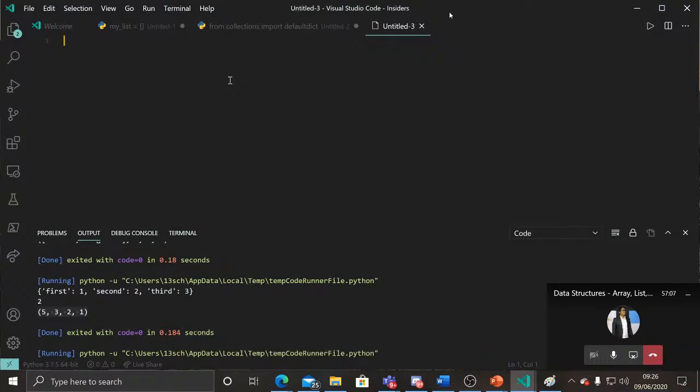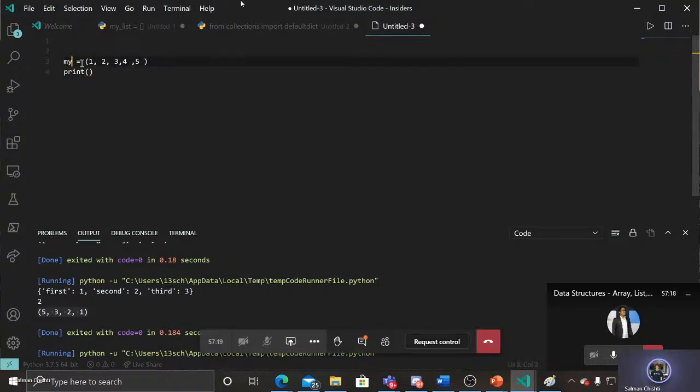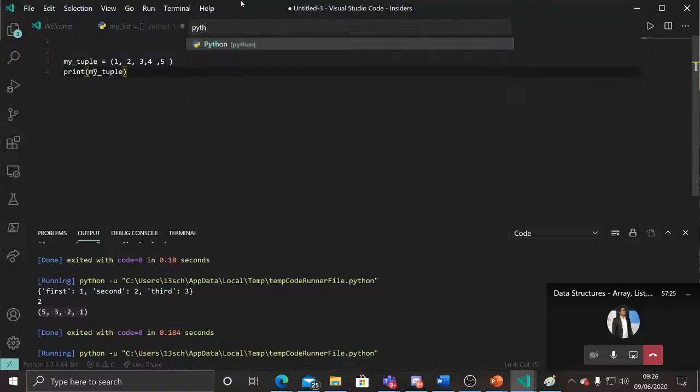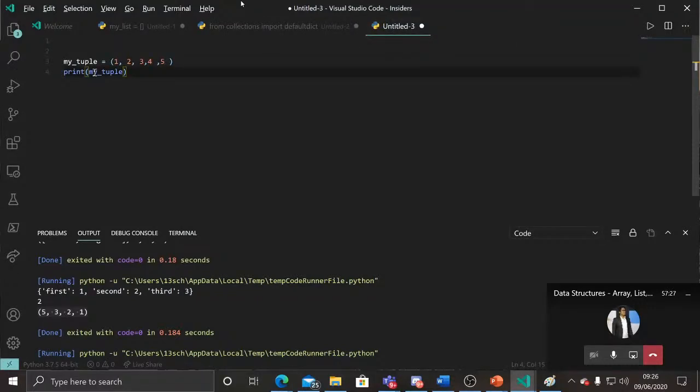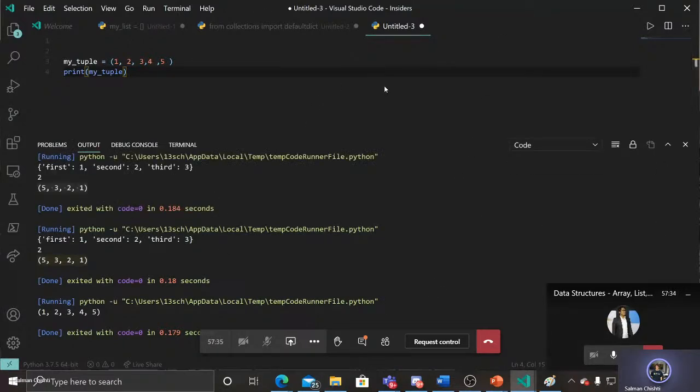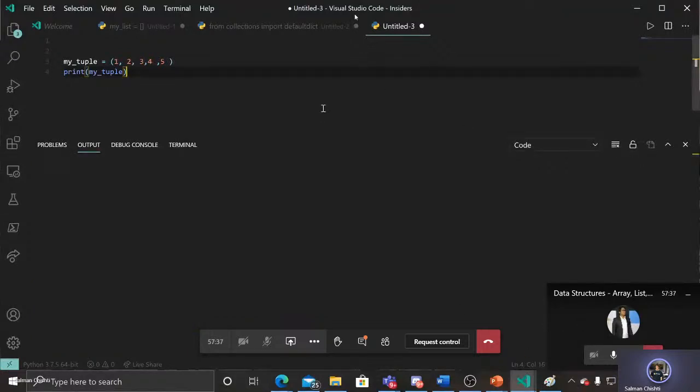Yeah, the tuples. So like in my list again, you could do 1, 2, 3, 4, 5. Let me call this my tuple, I'm trying to keep the same convention. Change the language mode to Python. Let's run this now. So okay, we got 1, 2, 3, 4, 5 down there. Let me clear this. So it's essentially similar to a list.